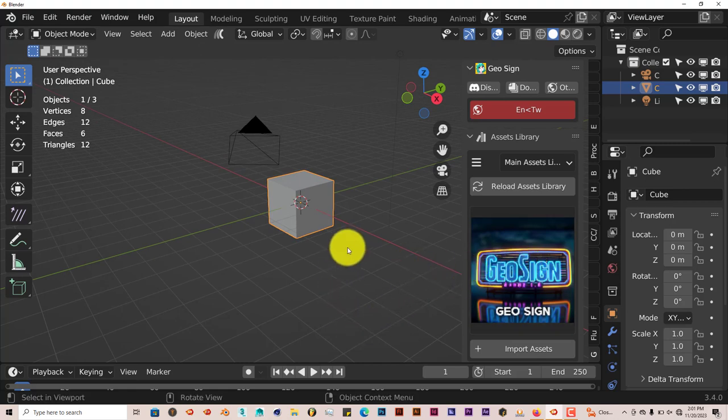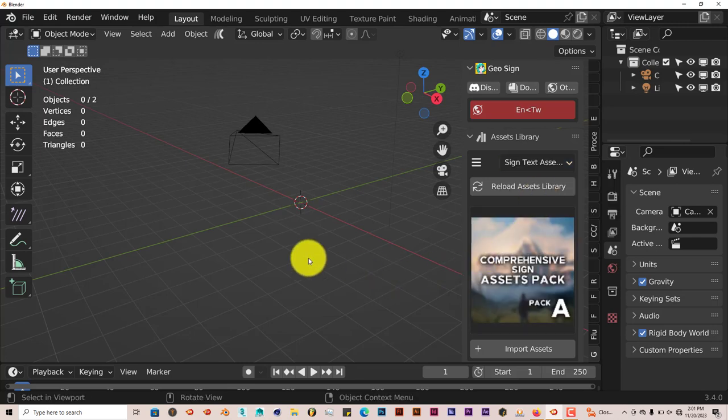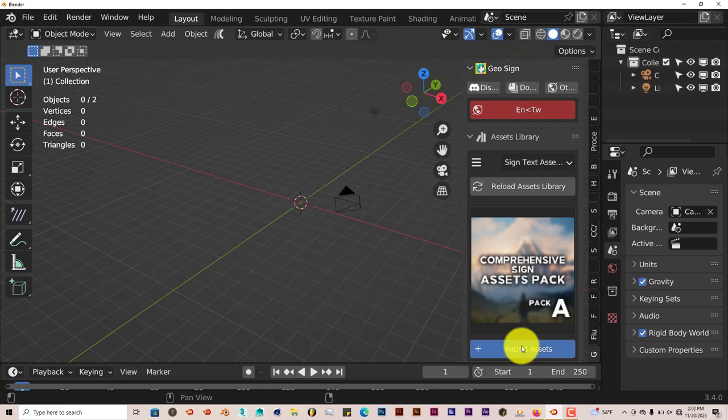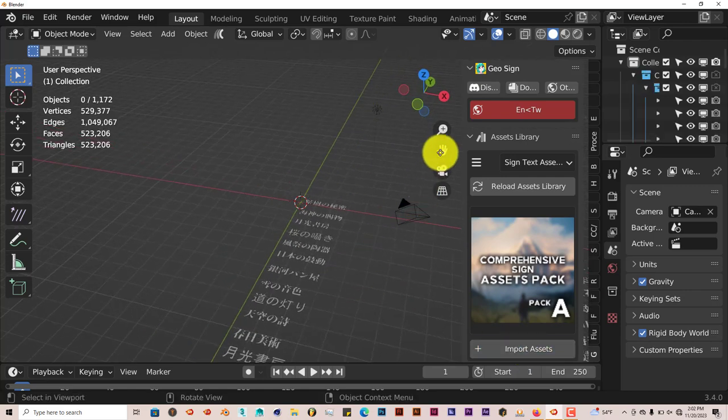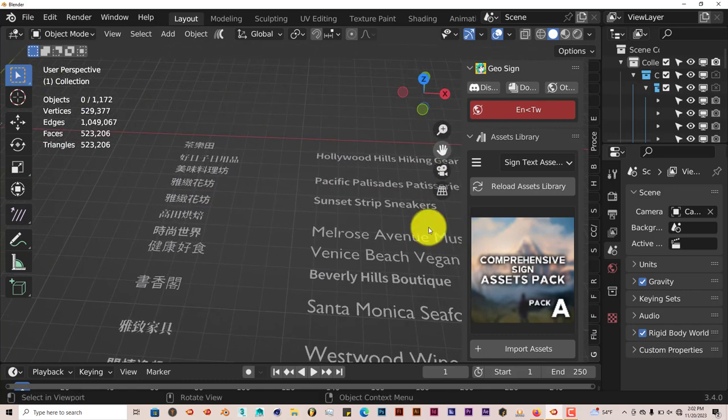Now what I wanted to showcase, let's get rid of this cube first by pressing Delete on our keyboard, is the Sign Text Asset Library. Now when you click on that, you'll see that it has four packs: Japanese, Taiwan signs, assets, the comprehensive sign and asset packs that contains English with all the Japanese and I don't know if it's Taiwanese language, but it's from Taiwan. And when you click on Import Assets, it'll import all of the ready-made text in Japanese, Taiwanese, and in English.